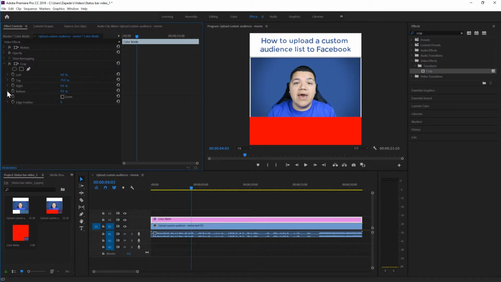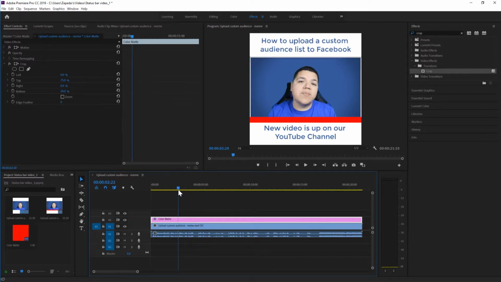So now the bottom. And usually like a little bit thicker, but right there seems about okay. Let's try to type it in to 20. There you go, that's a good one.